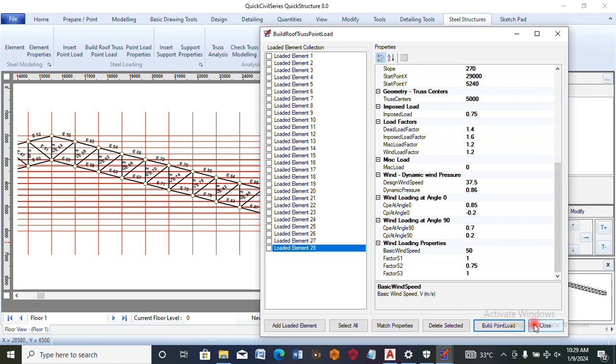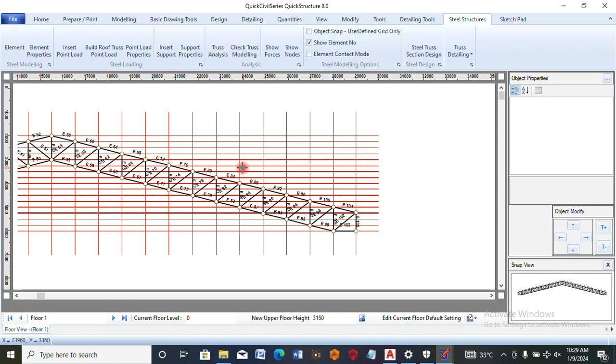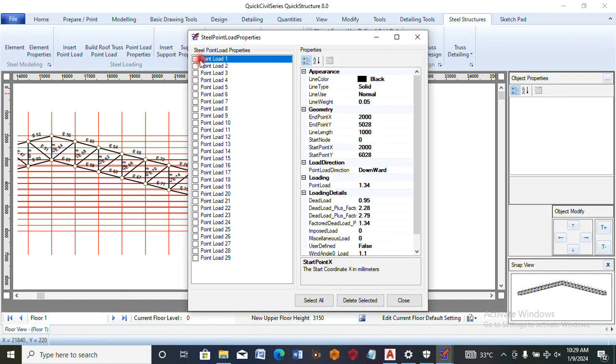Okay. You now close. So you come to point load properties. If you click on this element 2, you can see them being applied on the structure now. Any of them you click on, you see the loaded elements. See then the point load 9. Let's check this. This one is 6.08. So we are done with that. If you want, you can just select all, then delete selected. But we are okay with this.